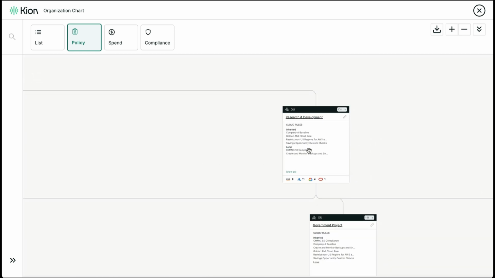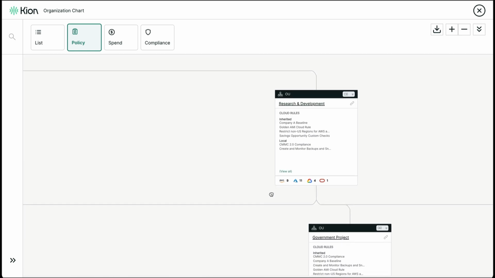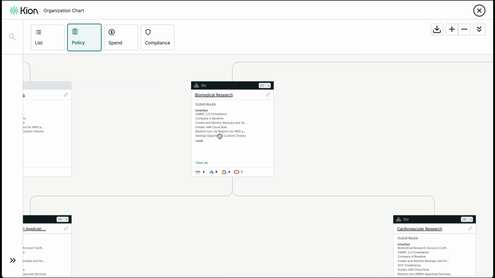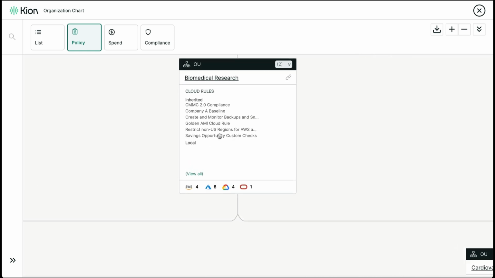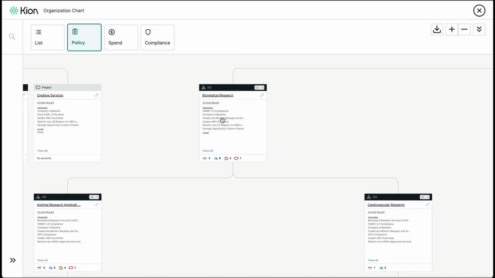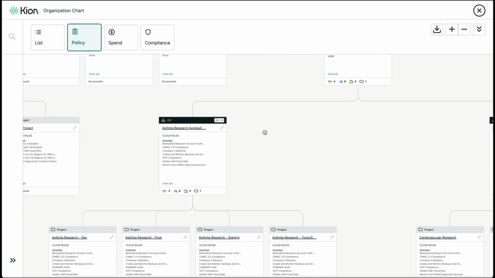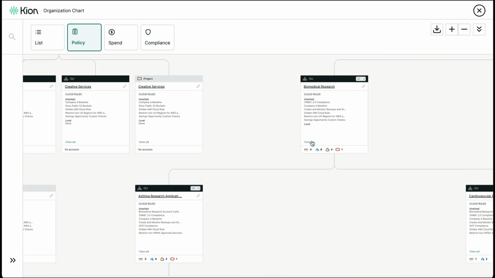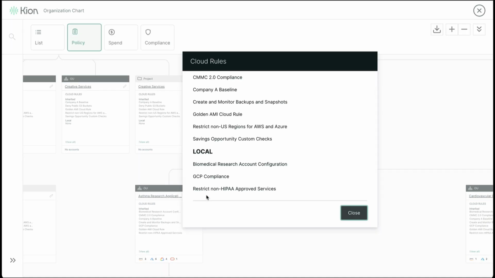As you drill down to specific areas of the organization that have specialized requirements, such as biomedical research OU, you can layer on additional controls to adhere to these specialized requirements. As you can see, the biomedical research OU inherits all the policies from above, but also has local cloud rules such as restricting non-HIPAA approved services and a specialized account configuration.